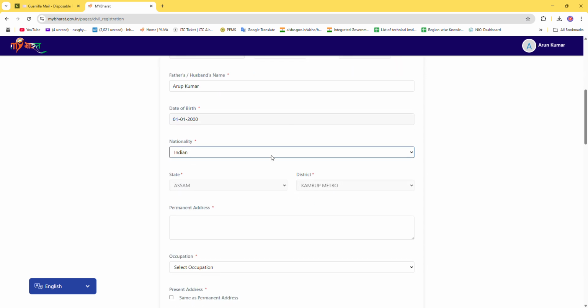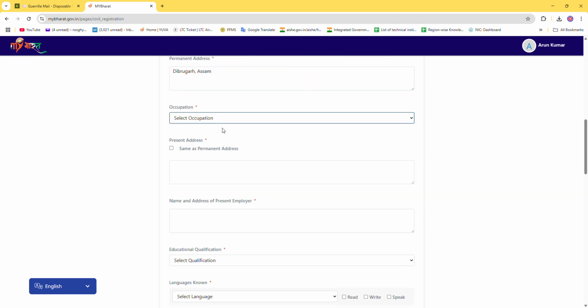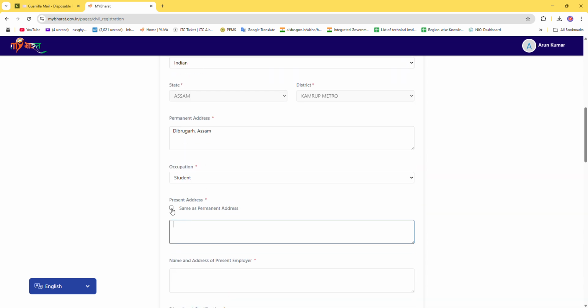and after that the date of birth will be fetched automatically from the My Bharat portal. Here you have to give your permanent address. So I'm assuming that, for example, this person is from Dibrugarh, Assam. And here under occupation, the NSS program officers and coordinators have to select salaried government employee or salaried private sector, and the volunteers have to select student. So I'm selecting student. If your present address is the same as your permanent address, you just have to select this button.